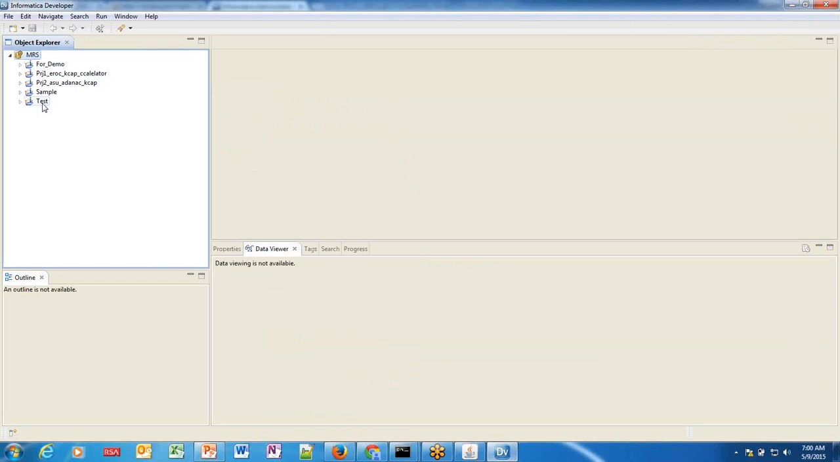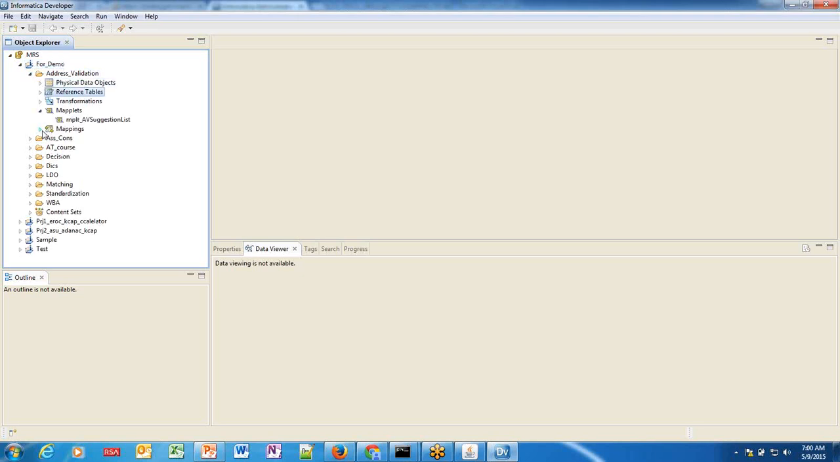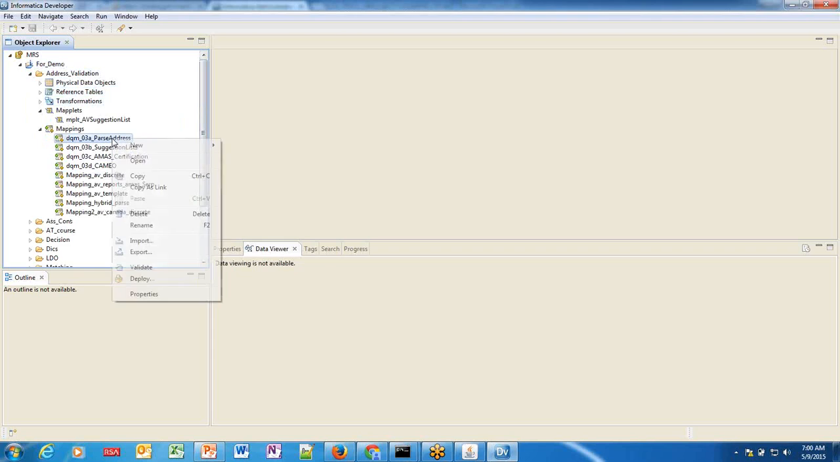So these are the different projects. In Power Center, we have a folder concept. Here we have the project, and inside a project we have these folders. These are the different folders we have. And these are the physical data objects, reference tables, mapplets, mappings. Okay, so now I will show a workspace.